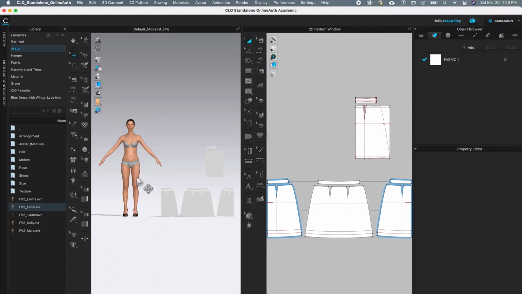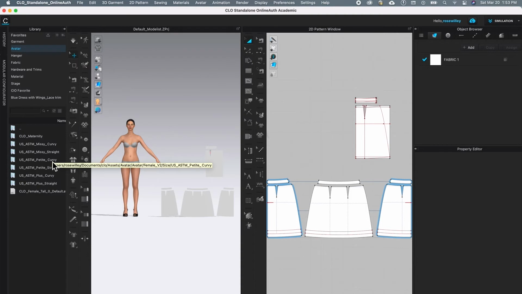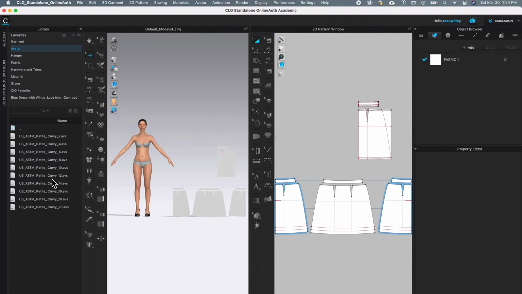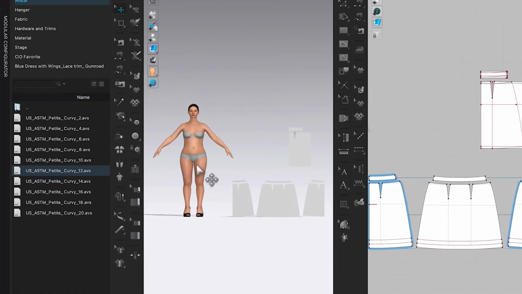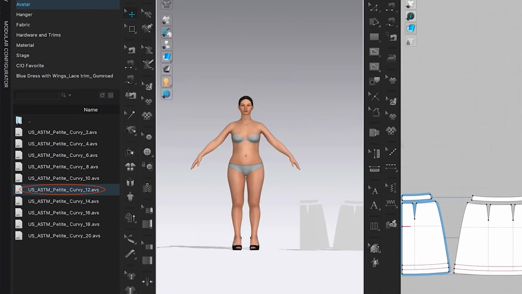To do so, I'm going to come over here to this size folder, double click on it. And I'm going to select US_ASTM_petite_curvy. Double click on it to open. Next, I'm going to select petite curvy size 12. Double click on it. And as you can see, the avatar size just changed to petite curvy size 12.